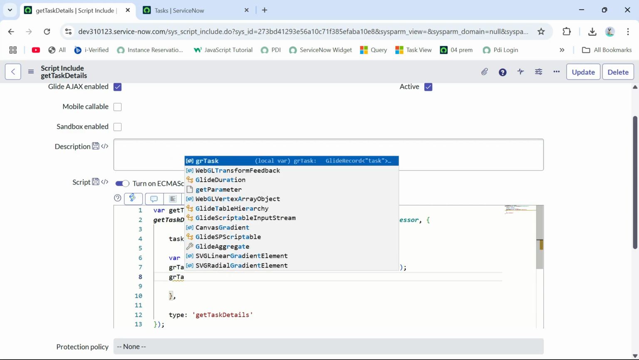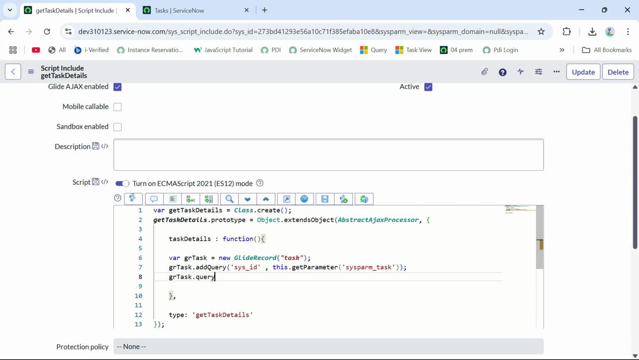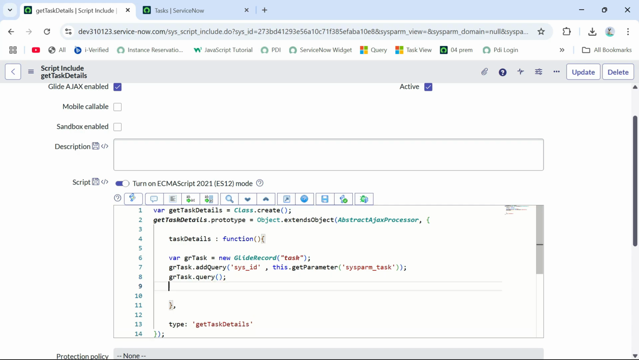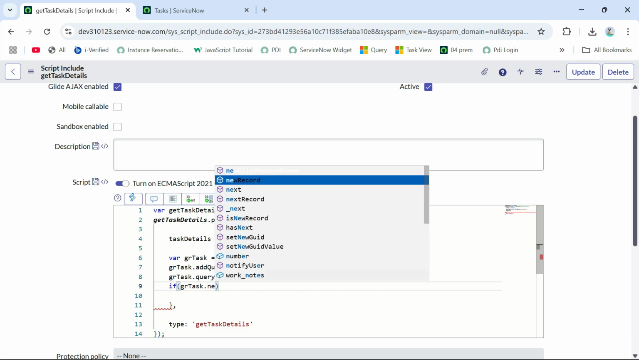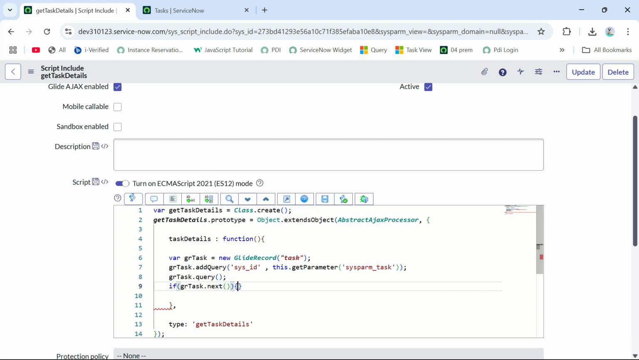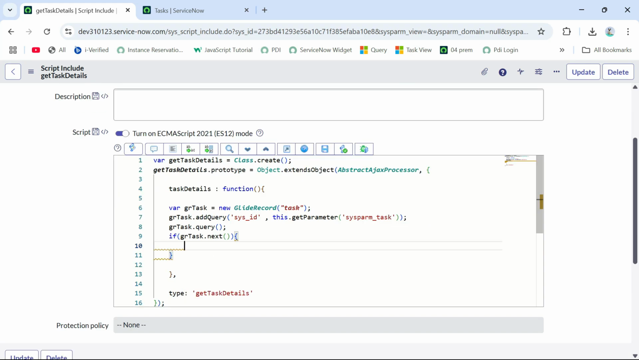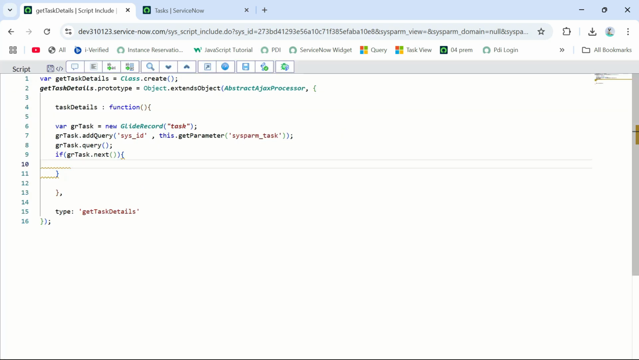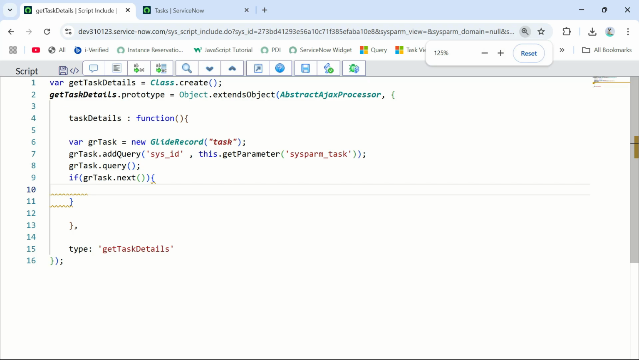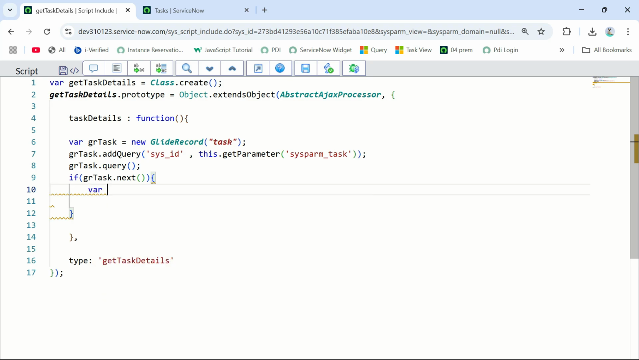What I'll do now, grTask.query. So this is the one record, so if we get this record, if grTask.next. So now we need to create a JSON object and we need to store the values in that JSON object. Let me increase the screen size a bit so this will be clear to all of you. Now what I'm doing is initializing a JSON object.